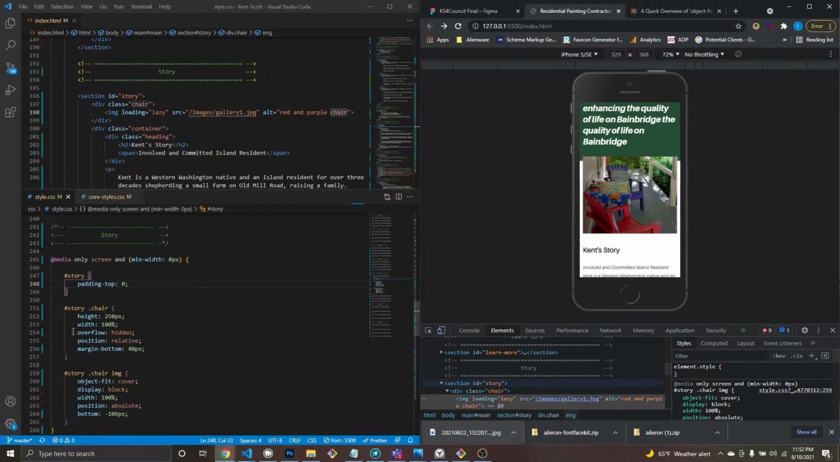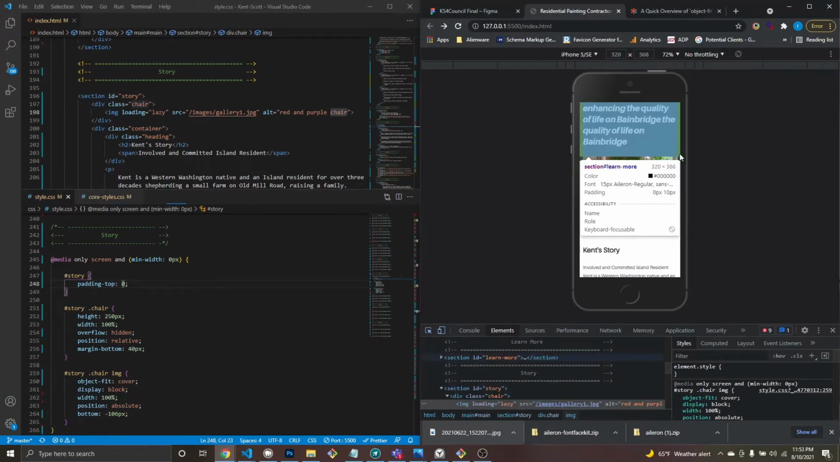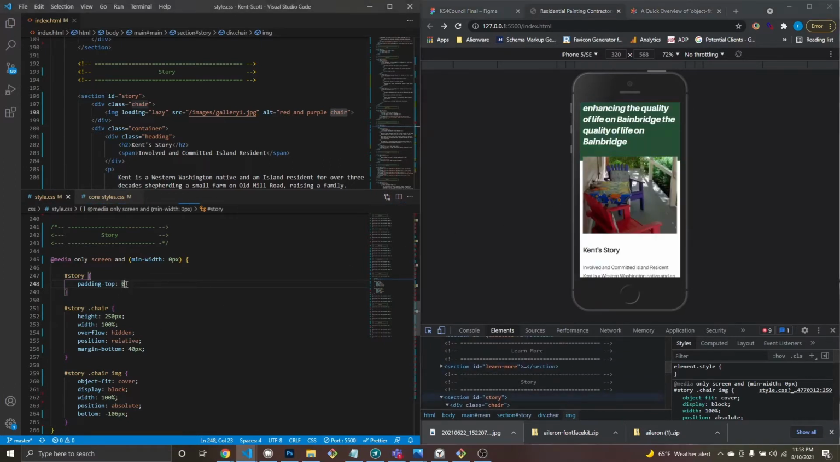But we've got to deal with that before, which is kind of encroaching. It's going over. That little blue is the end of its section, but it's going over. So let's just do padding top of like 5 pixels. Let's do 10, 12, 13, 14. Okay, that looks perfect.